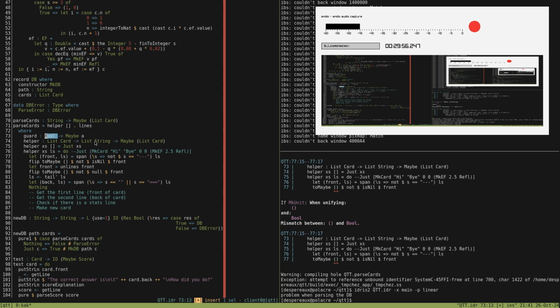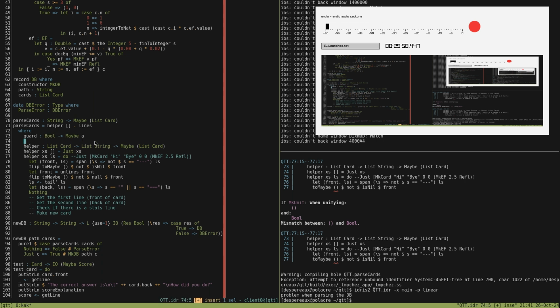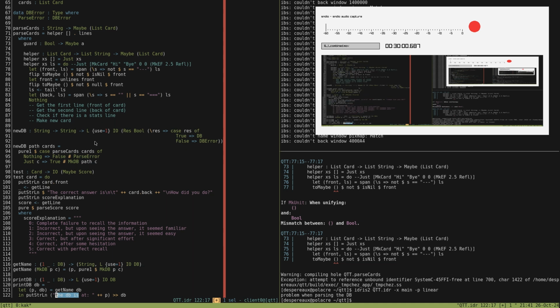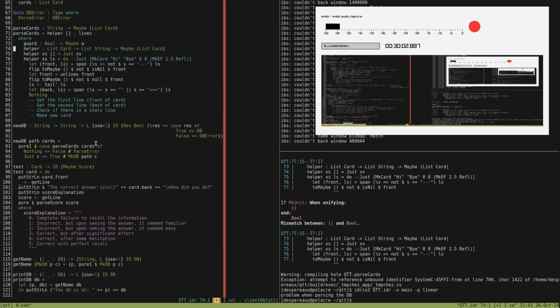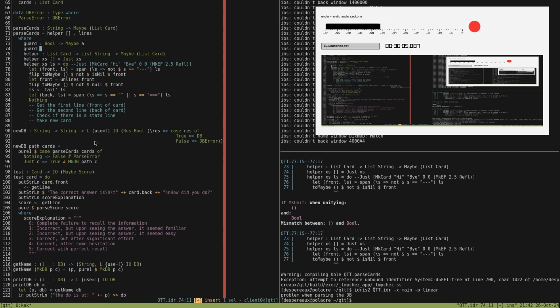I think implicitly this will add a as a parameter. I think that's how that works. Like, what did I do? Oh, okay. And then we'll say guard x. We'll just say guard equals flip 2 maybe. We'll do that.